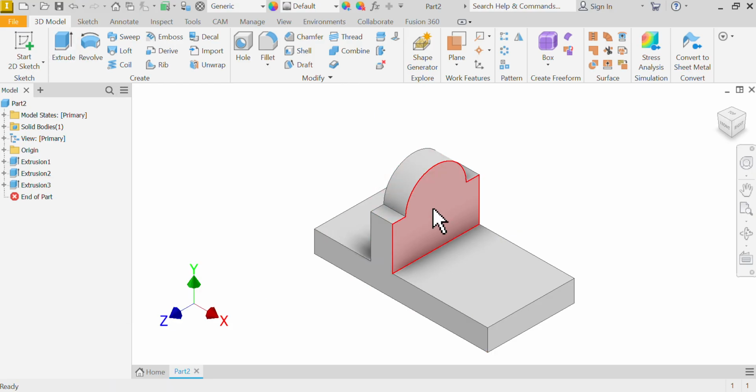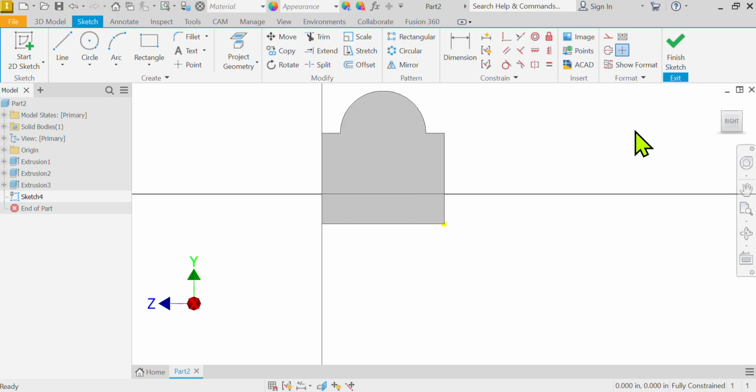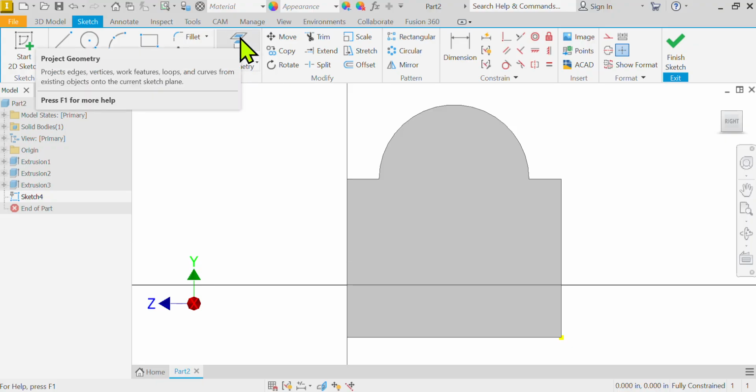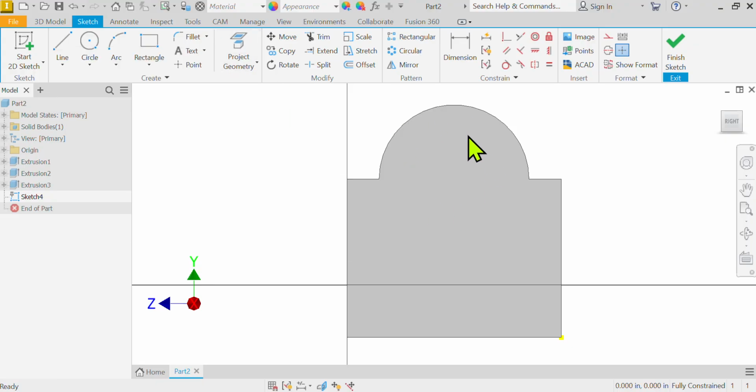I'm going to begin a sketch on this face again because I need to put a hole in here. So I'm going to start 2D sketch. I'm going to select this right side face. Select my right view cube to reorient myself. Then what I'm going to do is I'm going to select project geometry because I want to identify the center of this circle that I just made.